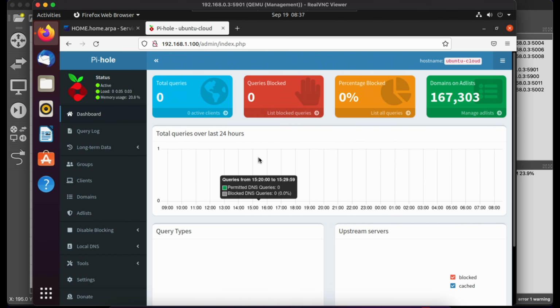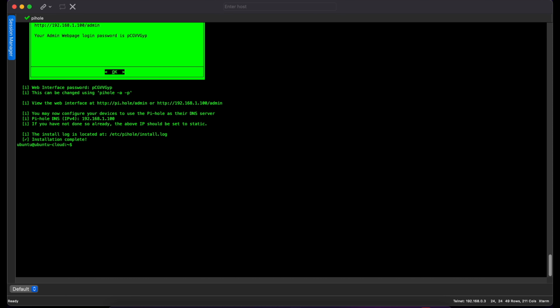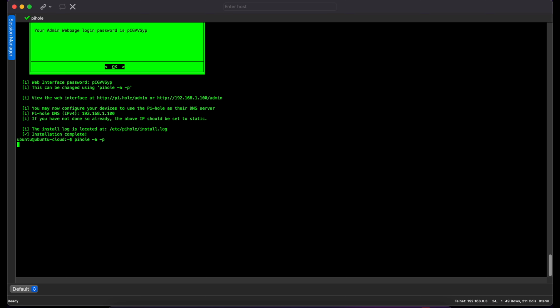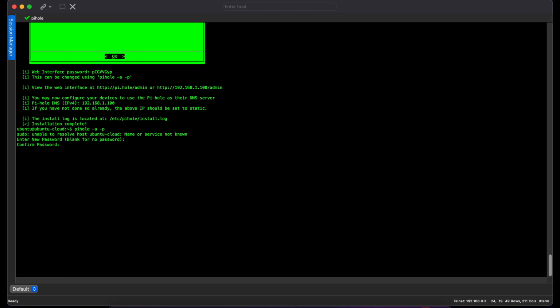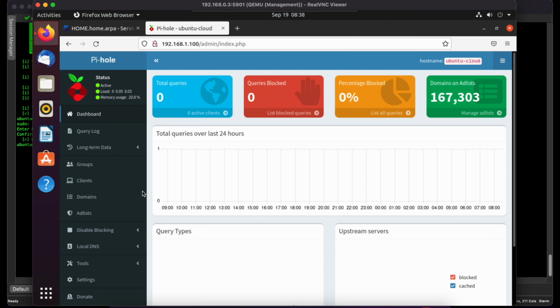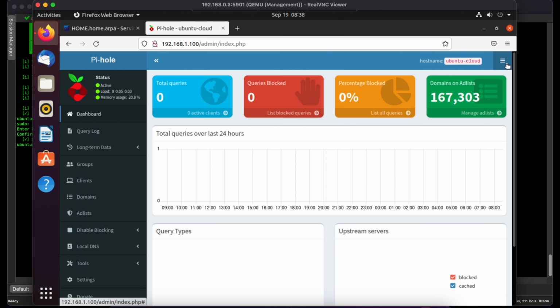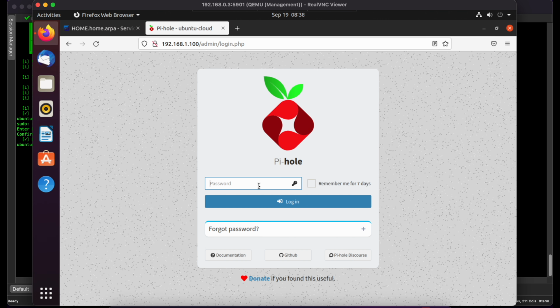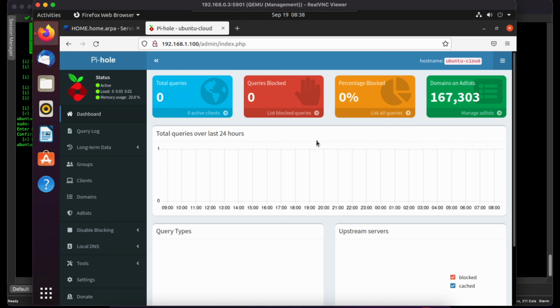However, if you didn't catch the password and you accidentally press enter, no problem, because you can go ahead and type pihole -a -p and you can add your password. Now that you have set your own password, we can try this password here. So let's log out and try our new password. Perfect, and the password is working.